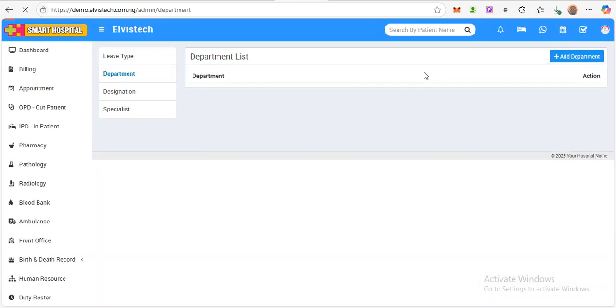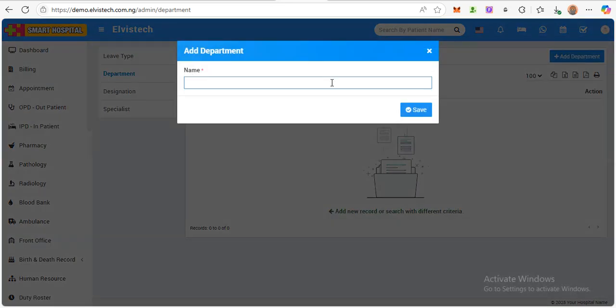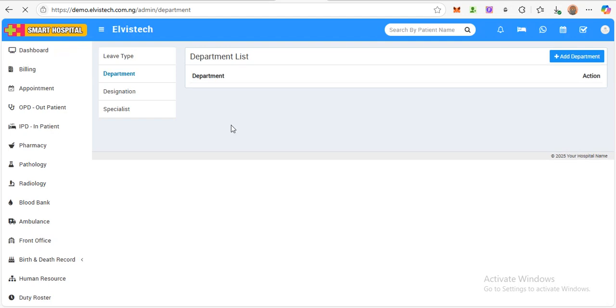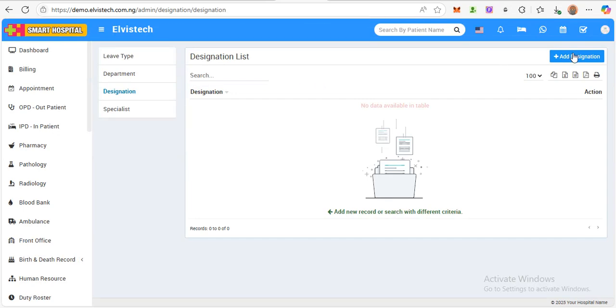You know the department, different types of department. Then you can have the doctors department. You know the departments you have in your hospital, so you can add them. These are just examples, so you know what to do. Then these are designations. Okay, I'm going to add one.